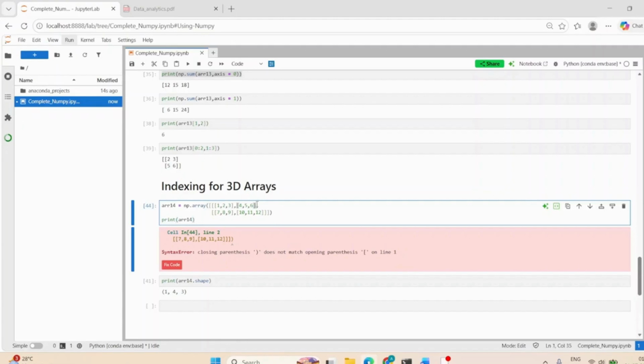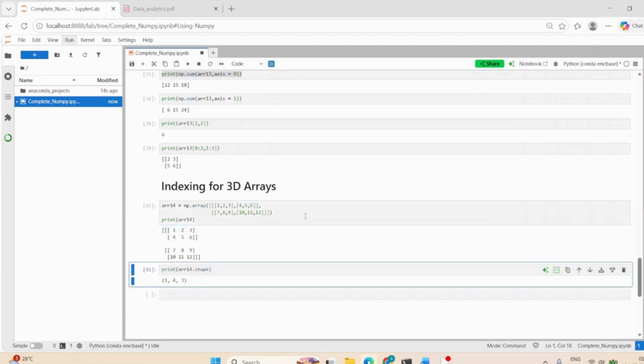So I will need to give a square brace here, so it will become 2 depth. One depth will be this, the second depth will be this. One depth will be ended by this square brace, and then I have my second depth. Now here you can see 1, 2, 3, 4, 5, 6 is at my depth 1, and 7, 8, 9, 10, 11, 12 is at my depth 2.